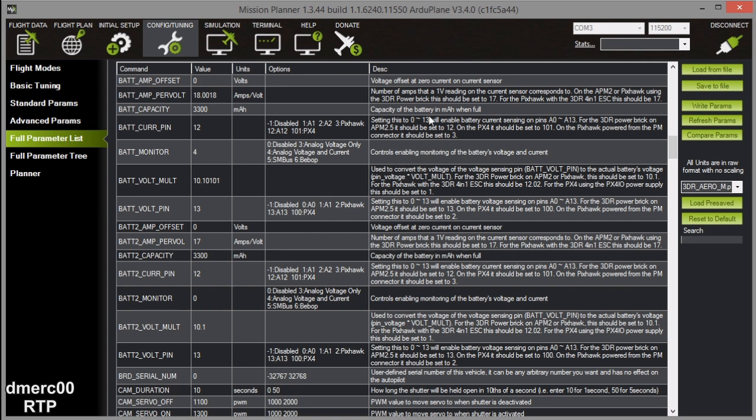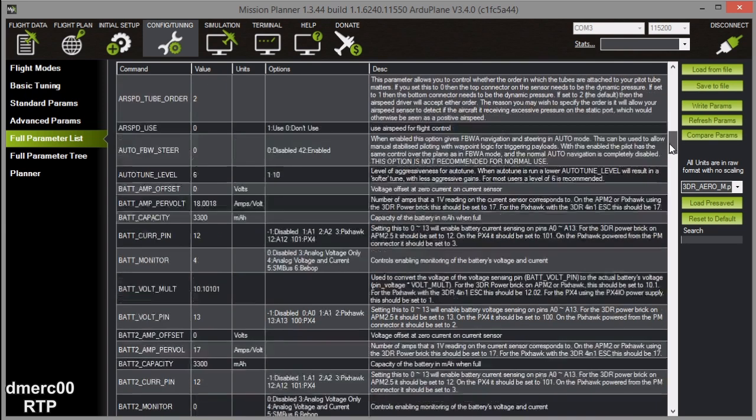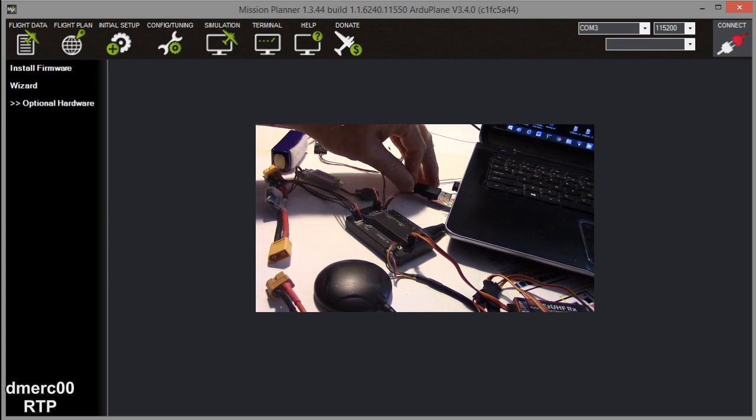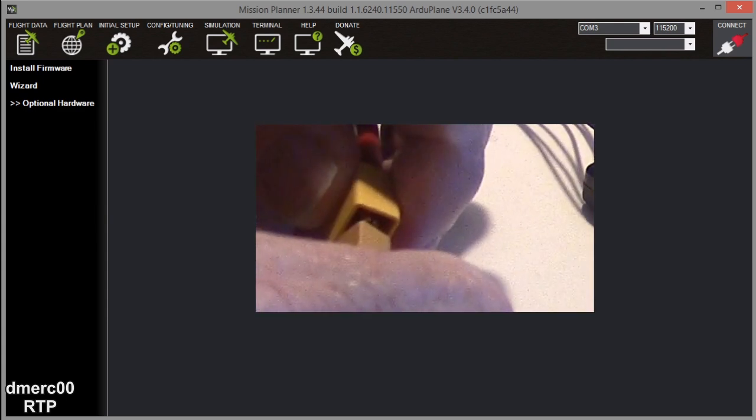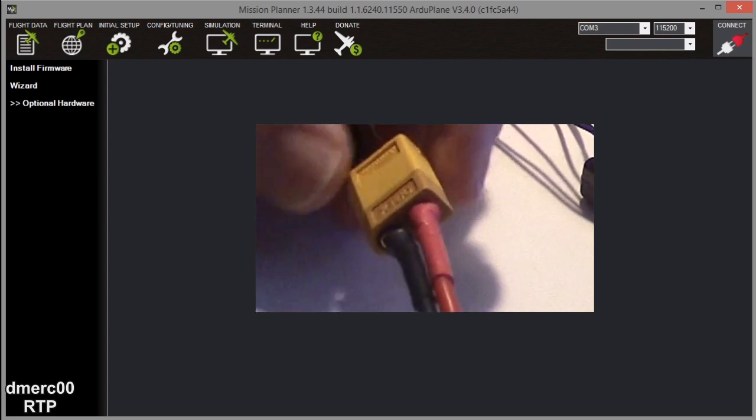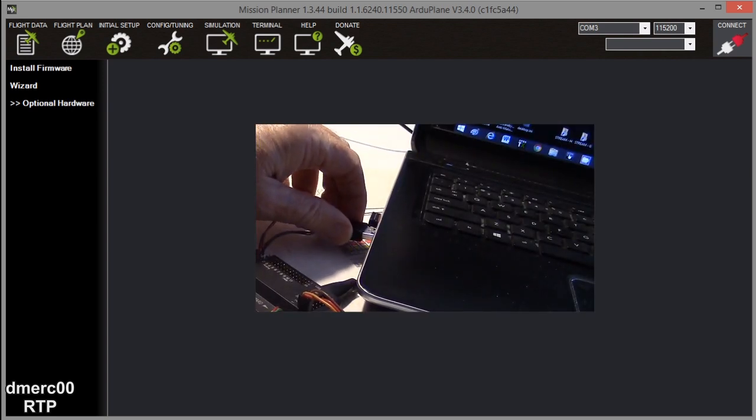Right now I have it set to a 4, but if you find that it is a 0, just go in here and change it to a 4 and then write the parameters. And we're going to unplug the APM, then plug in the battery, then plug the APM back in.